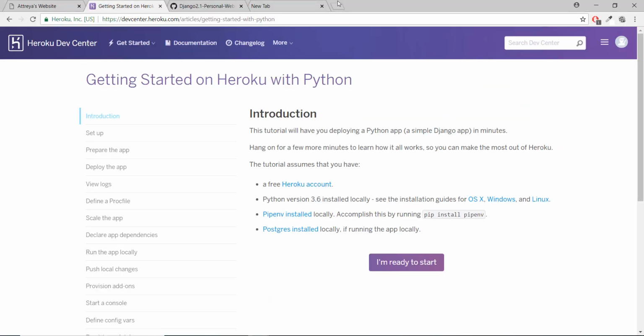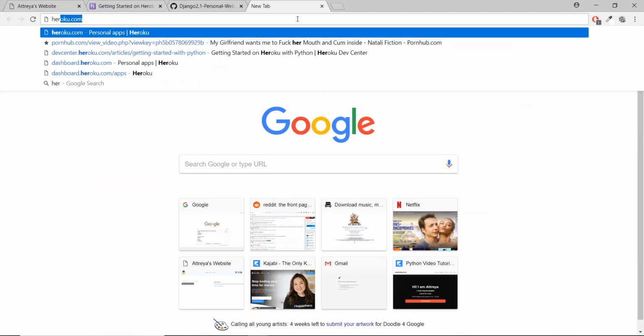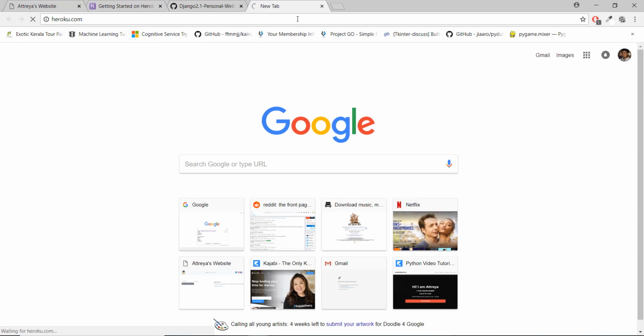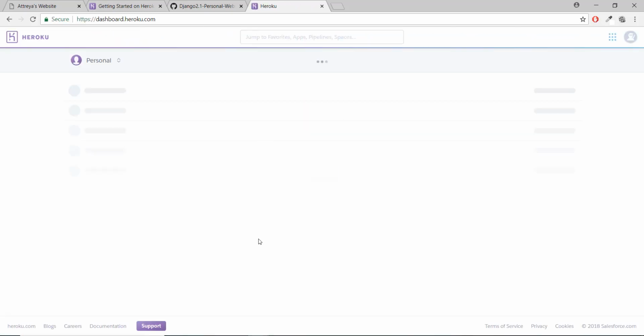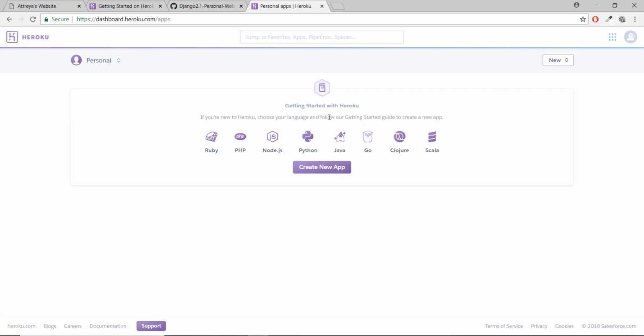After creating a new account, it will kind of look like this. Just let me show it to you. If you open up heroku.com, you will see a dashboard. Come on, let's open it up. Alright, so you'll see a dashboard which says getting started with Heroku, create a new app. But we are not going to create a new app from this GUI.